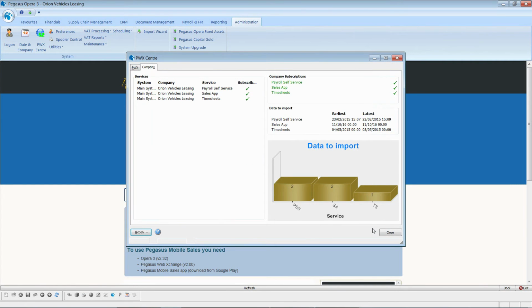And now those orders have been imported. Well, one of those orders has been imported into Opera 3. The other order has been sent back through to Kevin for Kevin to deal with.